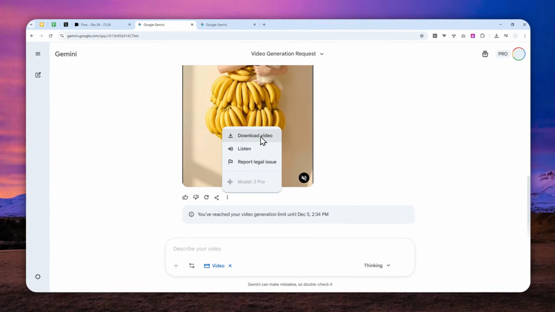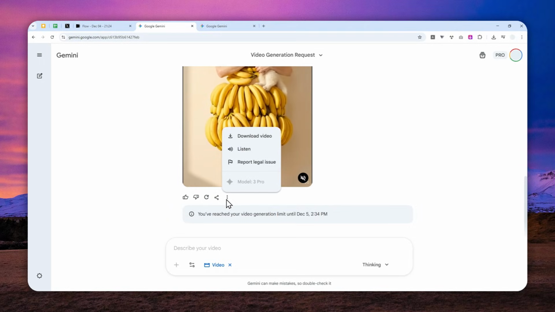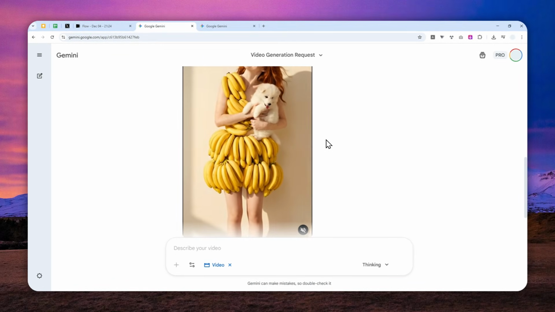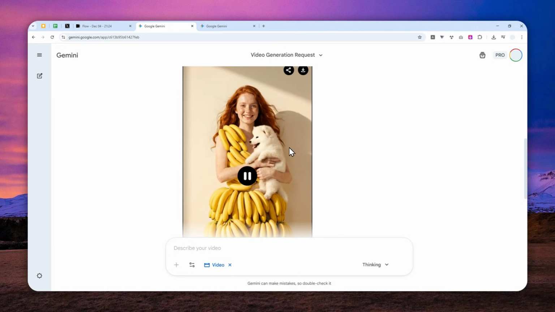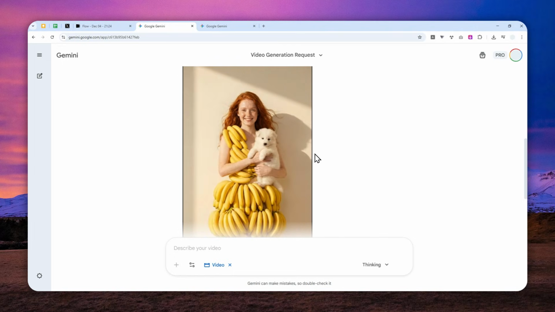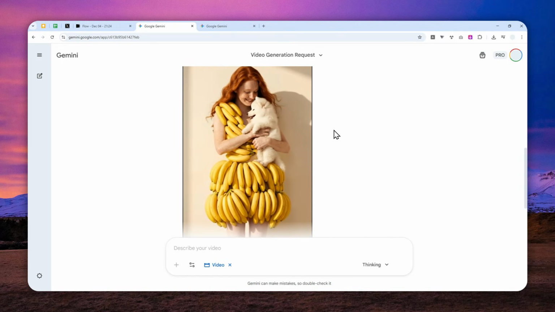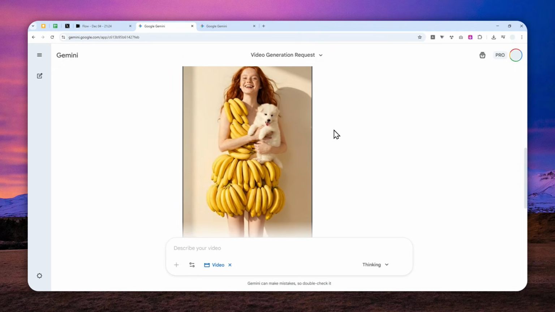And by the way, if you're wondering about the resolution of the video, it is actually not full HD, unfortunately. It is 720p, so it is not quite full HD, but I think it's still decent, and I think you're totally fine using this resolution on the internet. Anyway, that's how you can change the aspect ratio or create a video with 9:16 aspect ratio via Gemini AI.